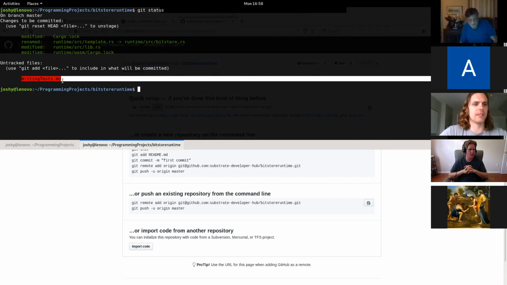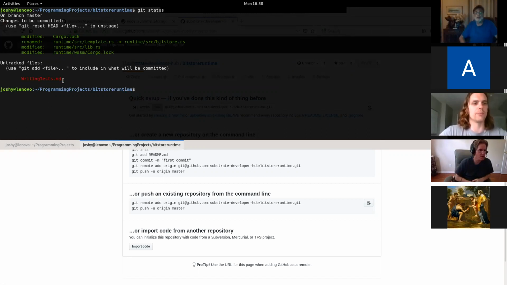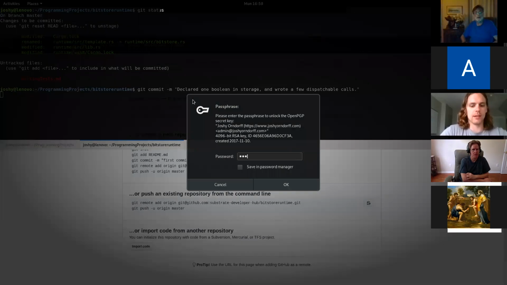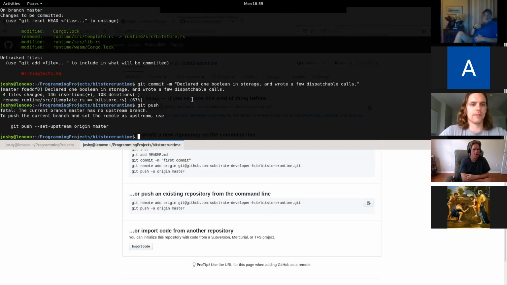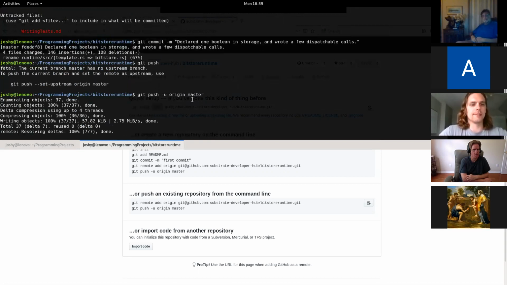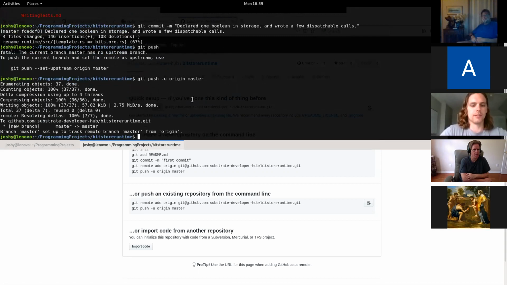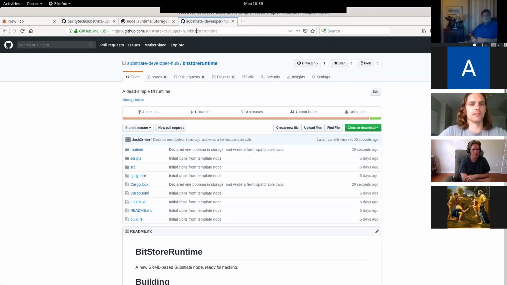Nice. And this was something that I was working on before we started that maybe will be relevant, but definitely is not part of the actual code. Git commit -m "Declared one Boolean in storage and wrote a few dispatchable calls." I'll sign that. And I'll push it. Boom. All right, nice.